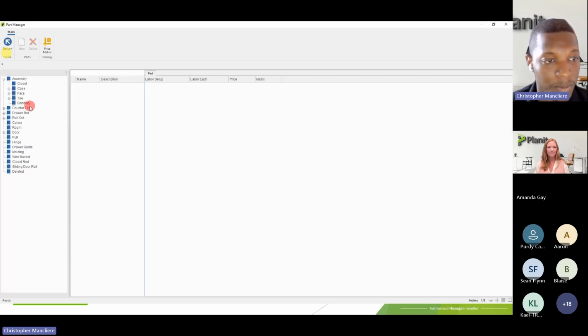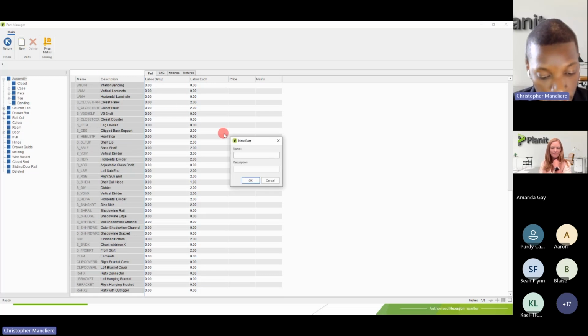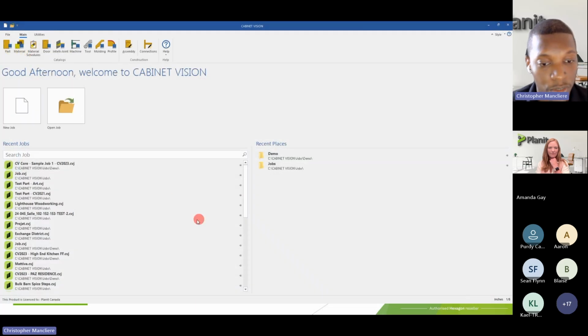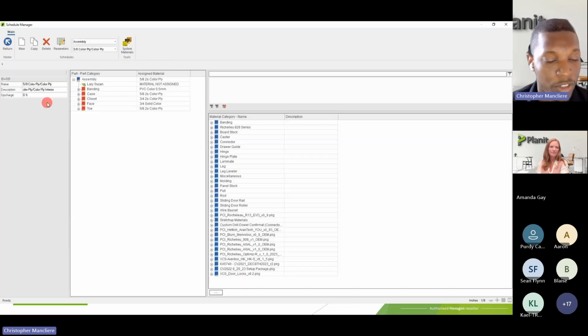I will add one step if you really want to be 100% accurate and make things properly, is in the part manager, you will probably want to add a new part type. I'll call it, just as an example, LZ. That is my internal name for Lazy Susan, if it's a Lazy Susan, for example. And why I'm doing this is because once you create your material, that will be basically a 3D model of the Lazy Susan with the price of the Lazy Susan. In your material schedule, in your job, you could already pre-assign the material to it in this setup here.